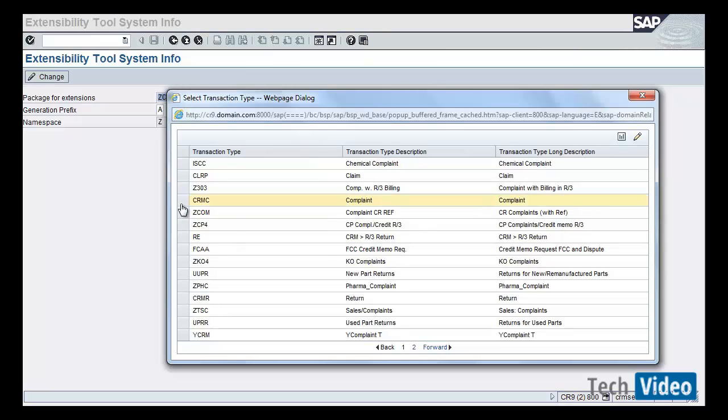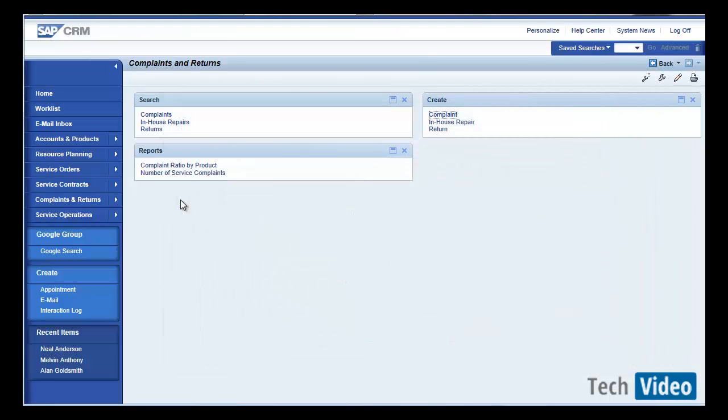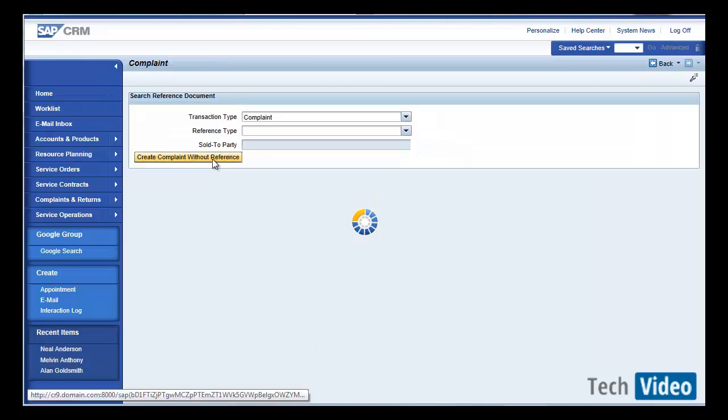Here we can select any of the transaction types. This is only for creation. So we are just going ahead with the creation screen to open up the tool. To open up the AET tool, we are trying to create a complaint and go to the complaint screen so that we can open up the tool. You can either create a complaint using a reference document or without using a reference document. I'm just going ahead without a reference document. A reference document is generally required when they have a complaint against a particular document or particular item which is sold.